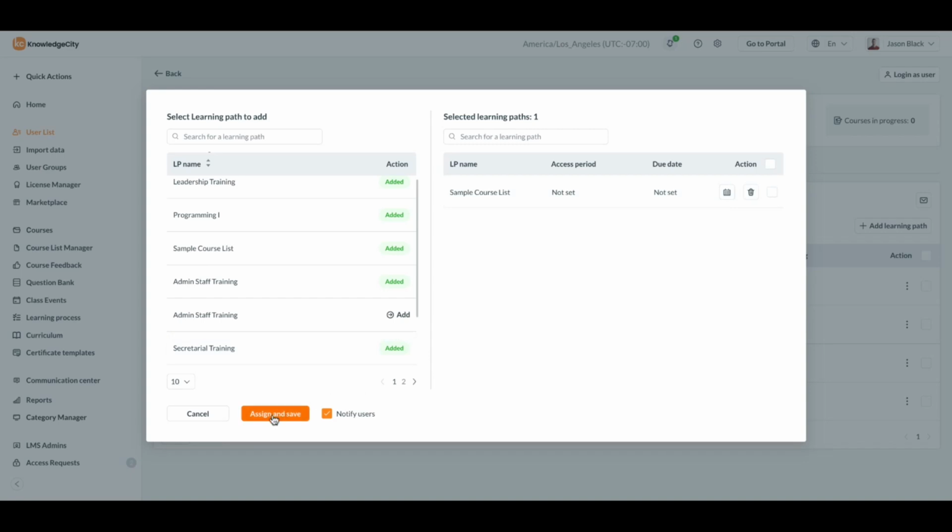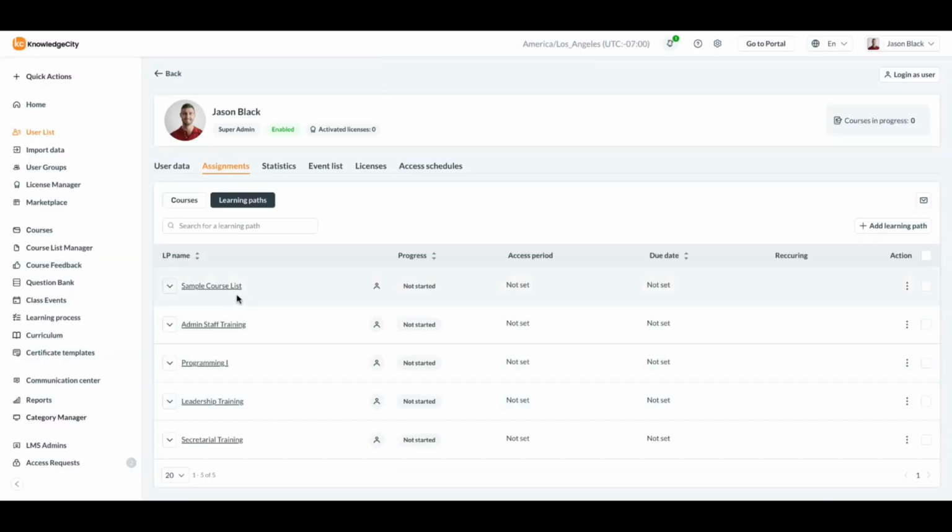When you're ready, click Assign and Save. Decide if you'd like to notify the user. The newly assigned paths will instantly appear in the main list, and that's it.